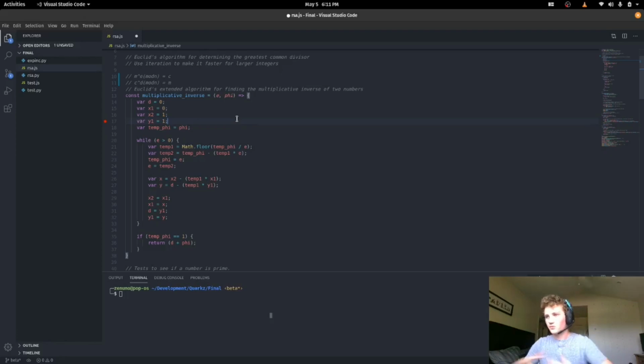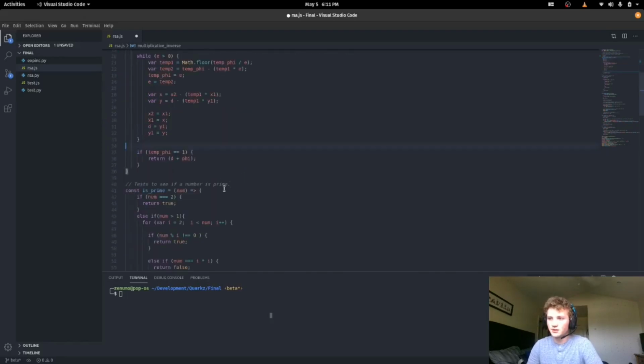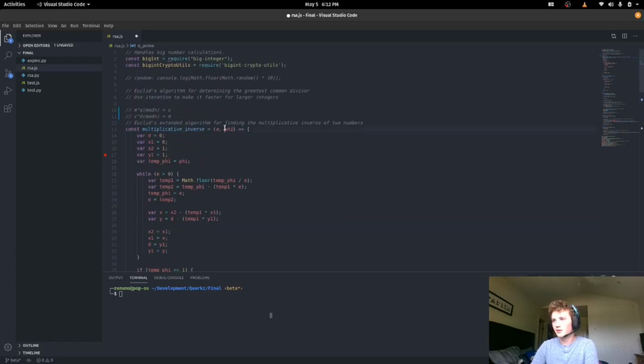So we take this multiplicative inverse and we apply it. I'm not going to get into the mathematics of it, but this finds the multiplicative inverse of those two things. And just to clarify, phi is a mathematical component that basically says how many numbers beneath the number I'm taking the phi of are divisible by it, basically.